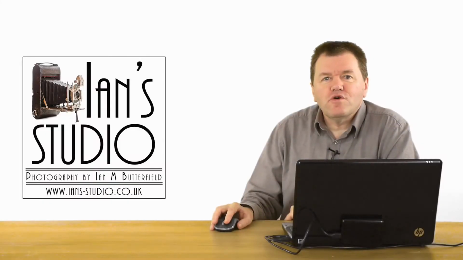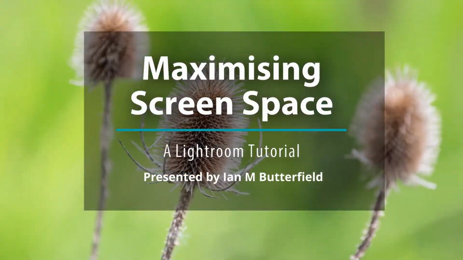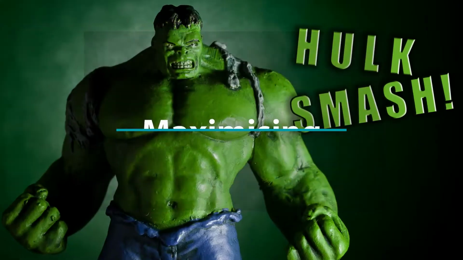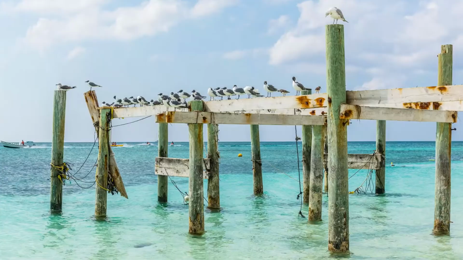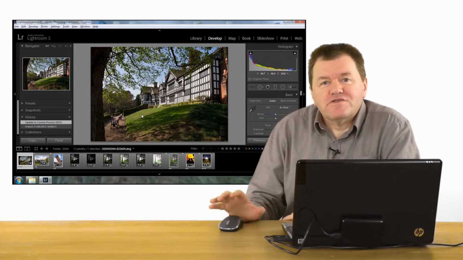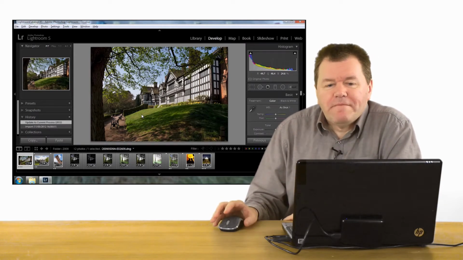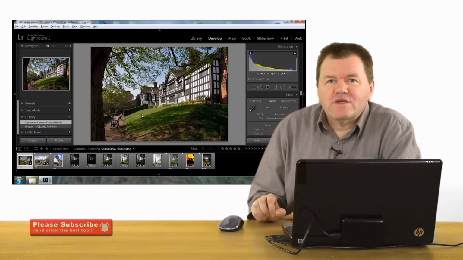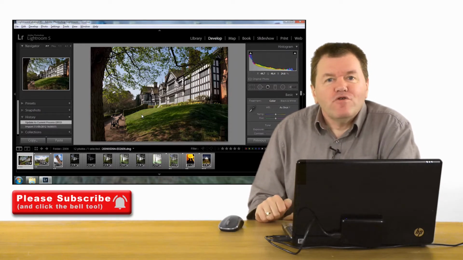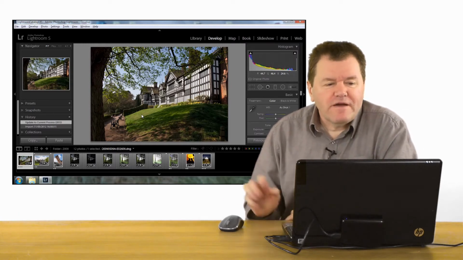I'm just going to show you one or two tricks to maximize the space available for working in Lightroom. If you ever use Lightroom on a laptop, you'll find that very quickly the screen becomes very cluttered with items that are just getting in the way. I just want to run through a few ways in which you can gain a bit more screen real estate and make your use of Lightroom a lot easier.